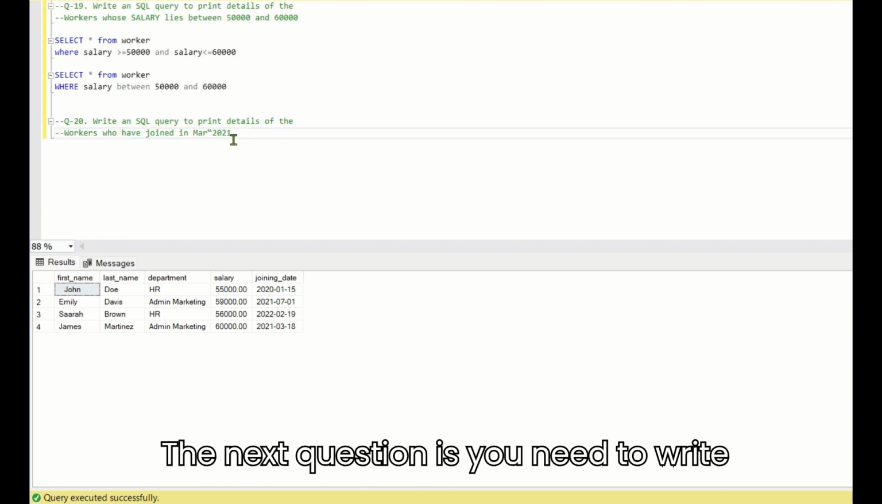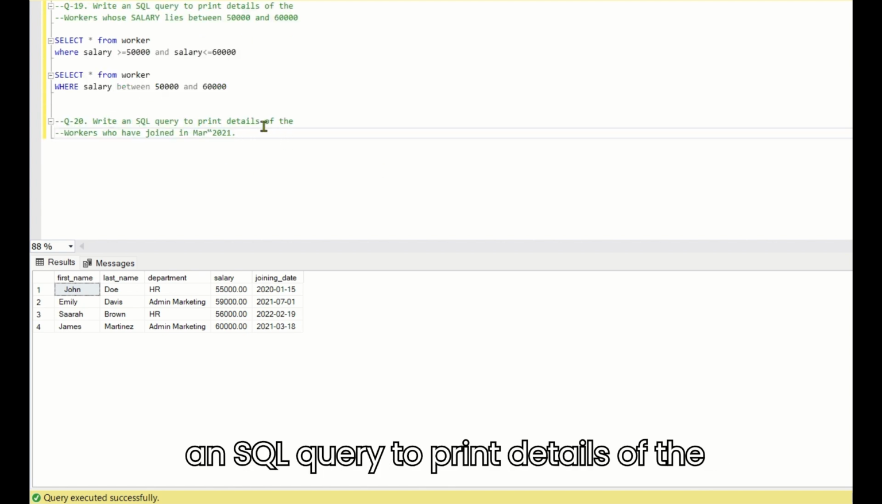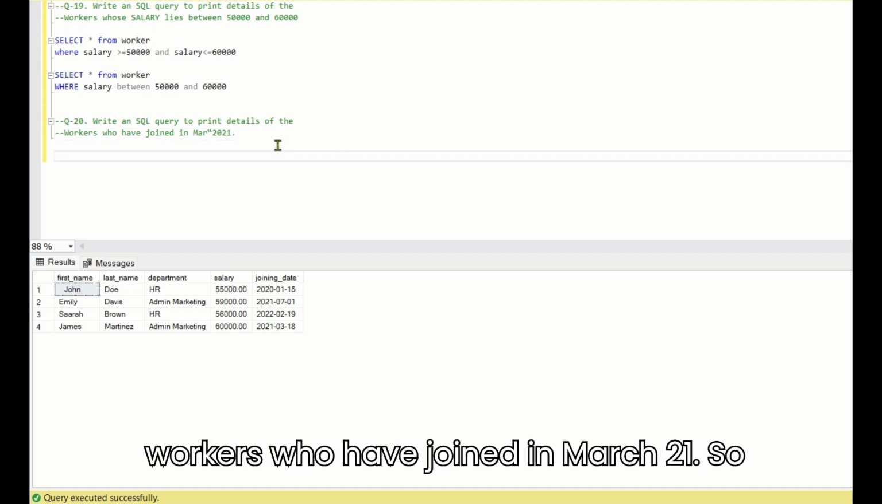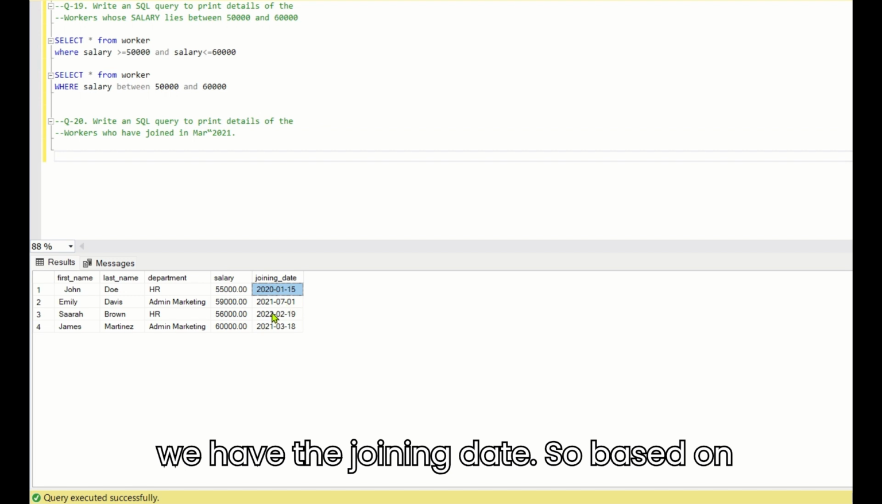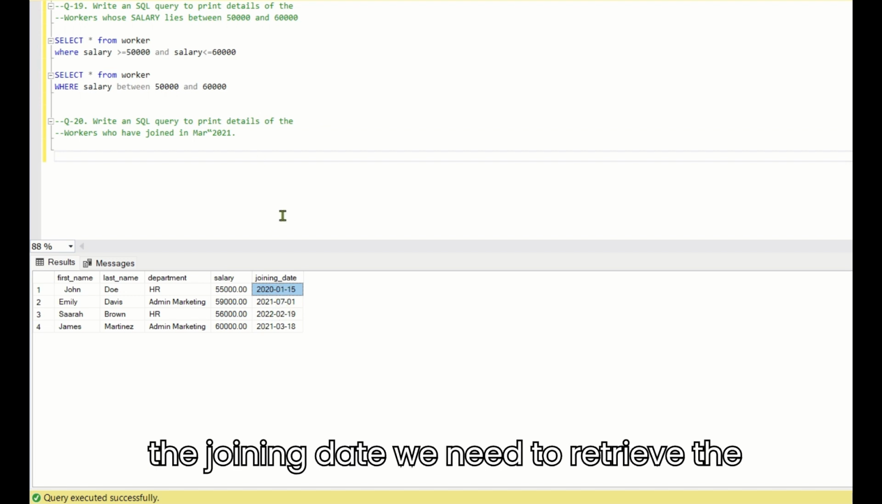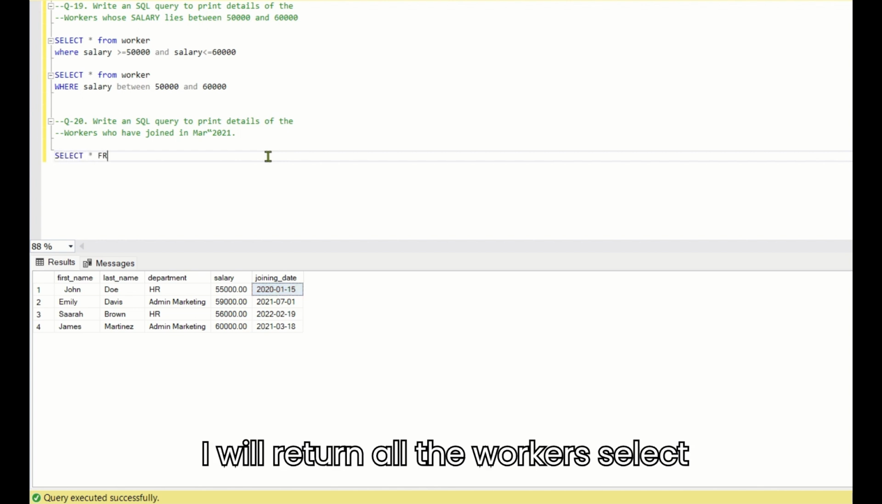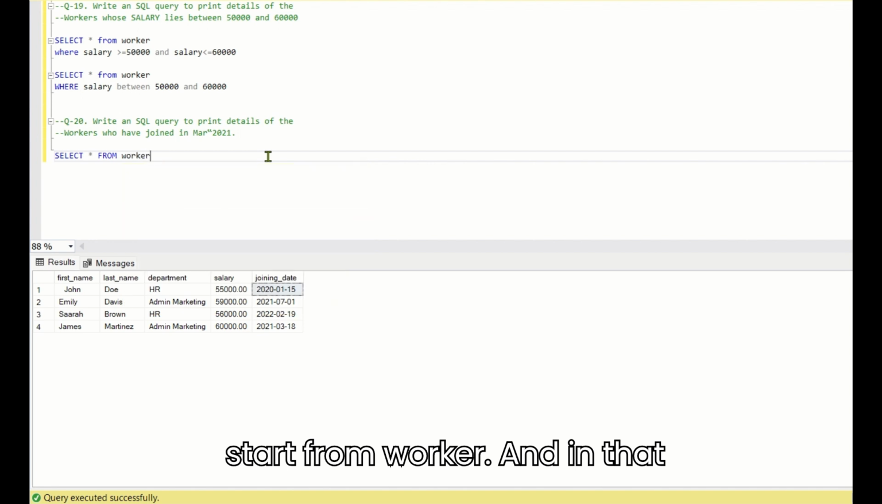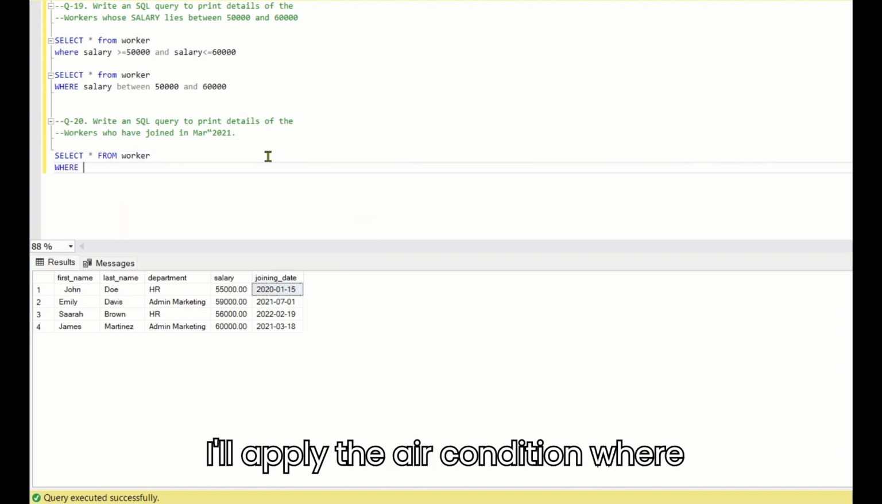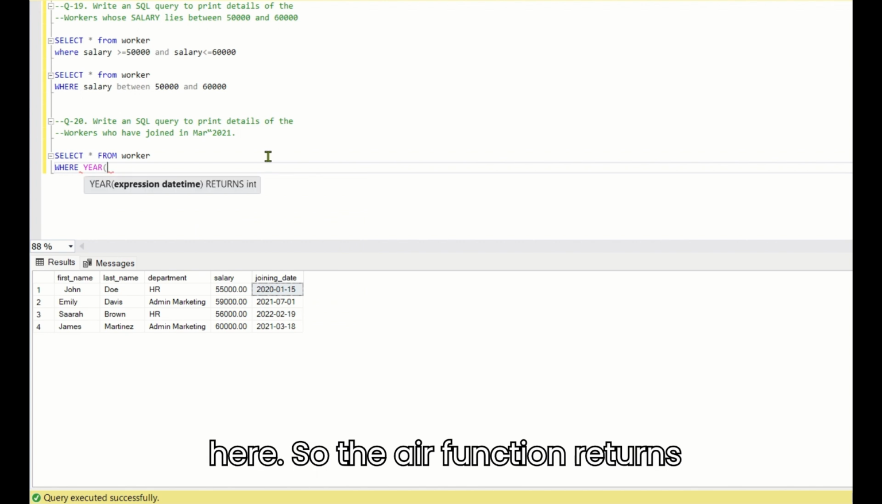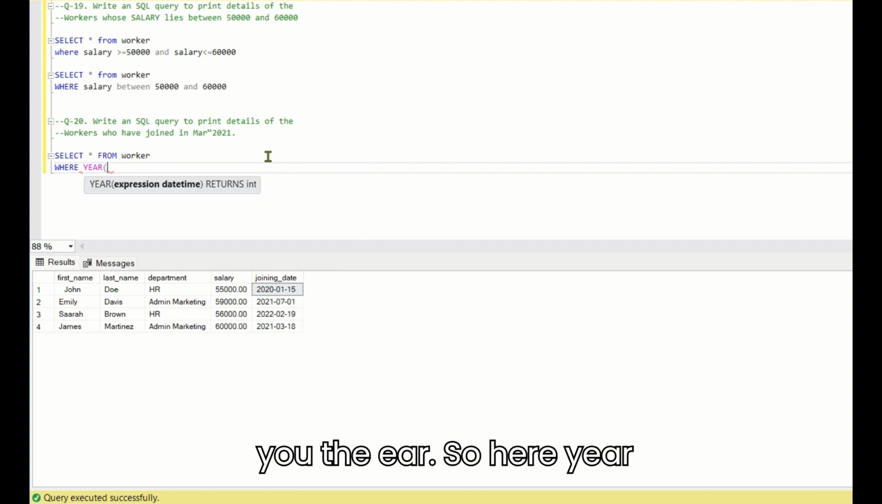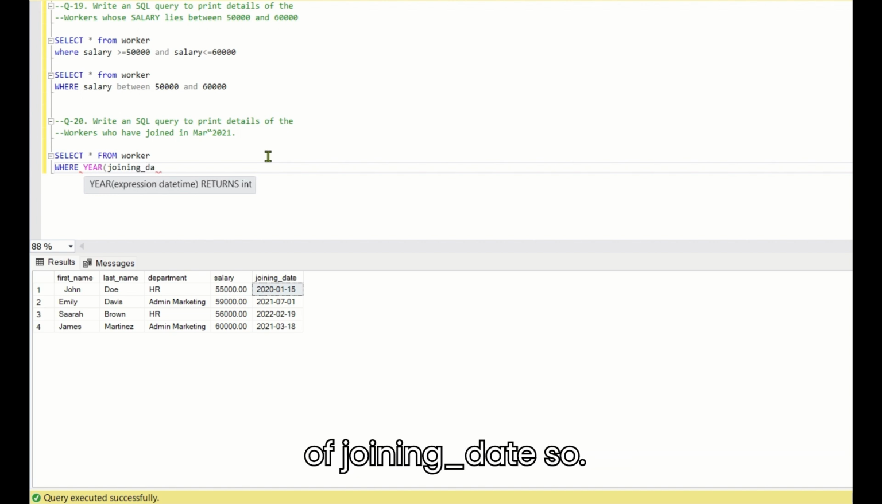The next question is, you need to write an SQL query to print details of the workers who have joined in March 21. So we have the joining date. Based on the joining date, we need to retrieve the month as well as the year. So first I will return all the workers, select star from worker, and in that I'll apply the where condition, where year, so the year function returns you the year. So here year of joining_date.